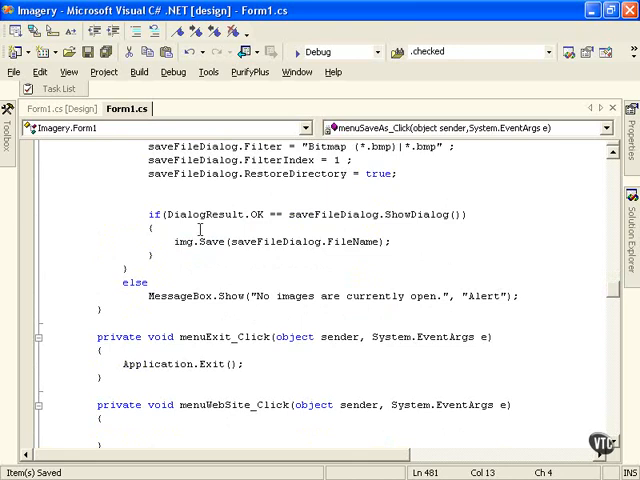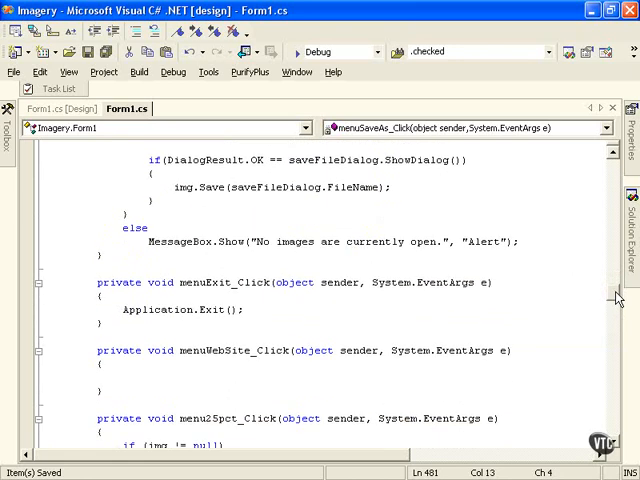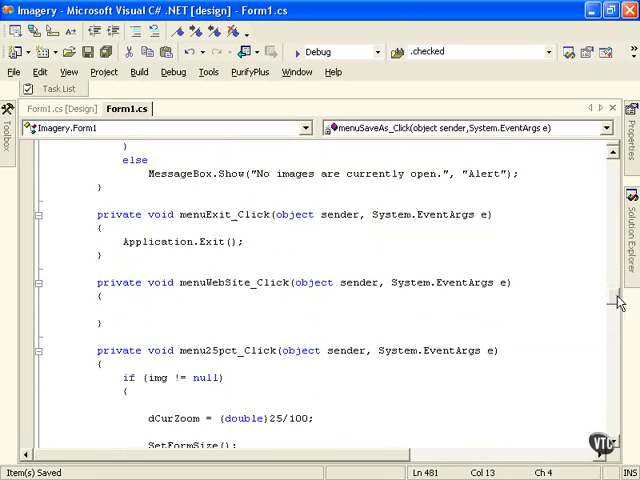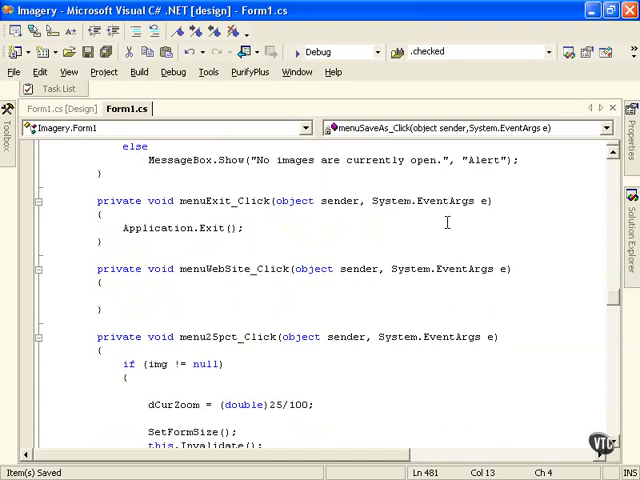And that's it. If it drops out of that first if, that means that there's no image, so it's going to show an alert, no images are currently open. That's not an ideal way to do that, so I just have it in there just to show you could do it. Ideally, you want to disable those menu items, but this also protects you if you have another way to get to that particular function, if it's a function within a class library or something like that. And then we just exit the application.